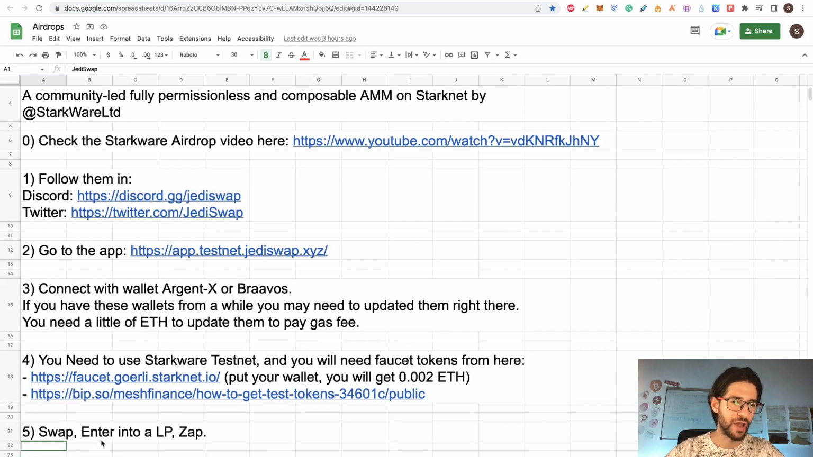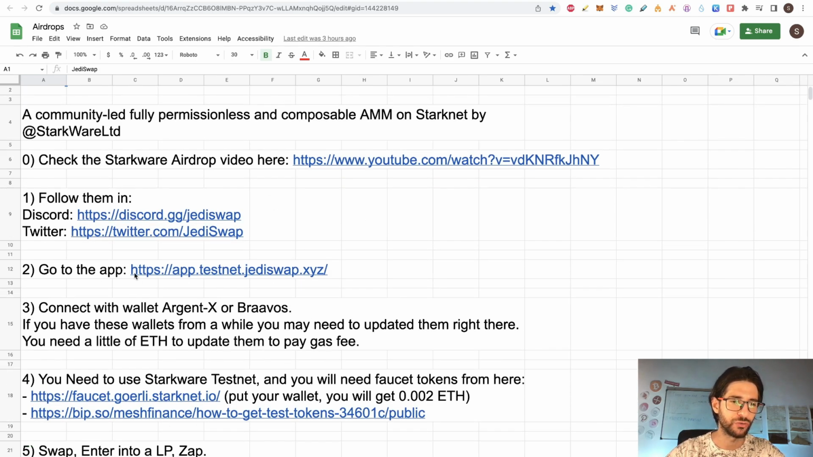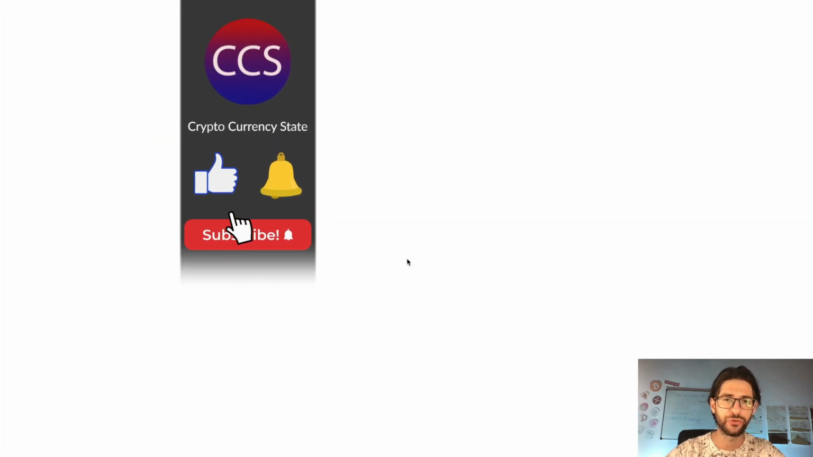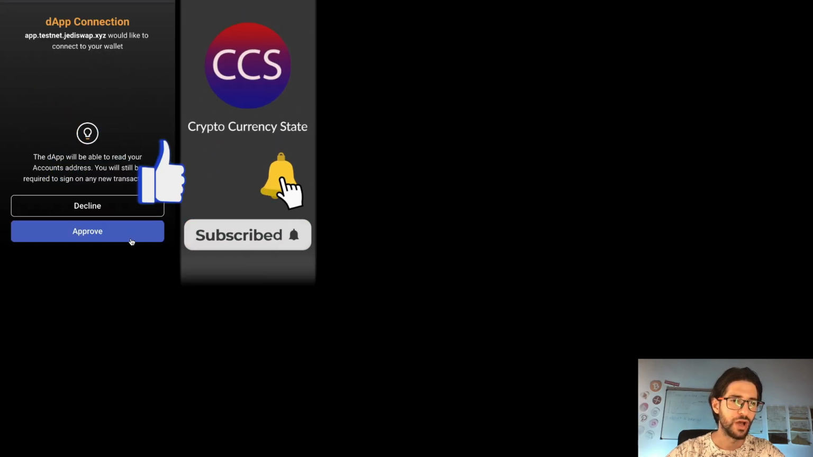So now step 5, after you enter here, we need to swap, enter into the liquidity pool and use the app. So go to step 2 here on the application. Once you are here, you connect your wallet. Remember, I am using Braavos, but you can use any wallet that you want. Approve this.